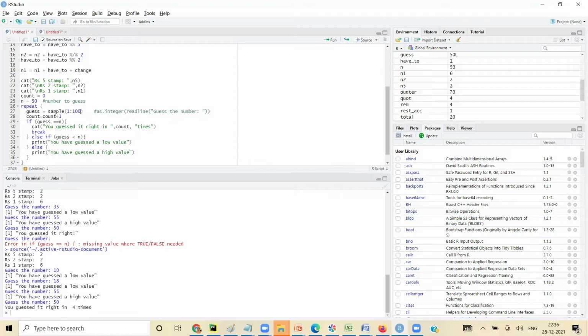Now the next parameter is how many numbers you want to predict. In this case we will have only one number to predict, so this is also fine. Then, do you want replace or without replace? Replace means that old numbers can repeat. We don't want old numbers to get replaced, so I'm going to say replace equal to false.